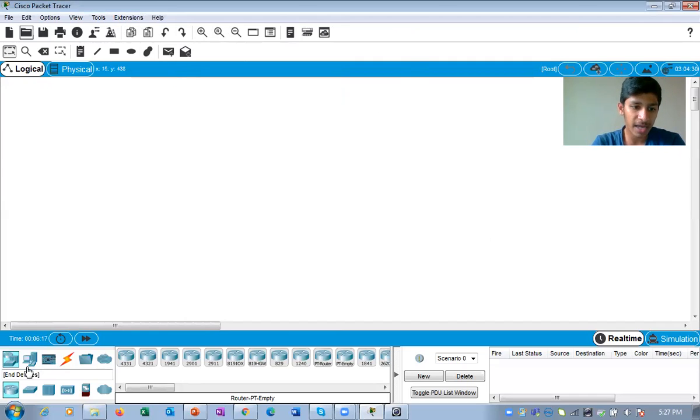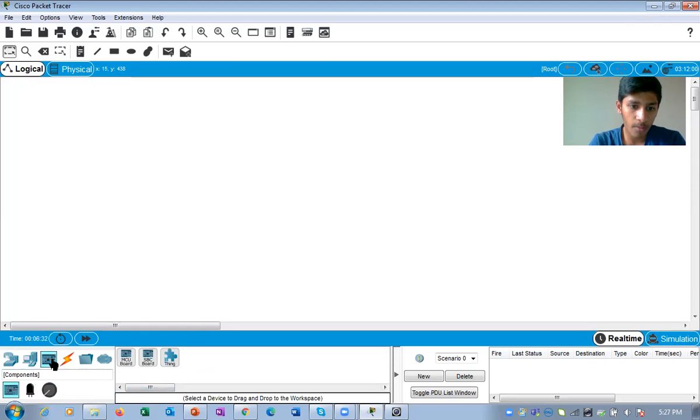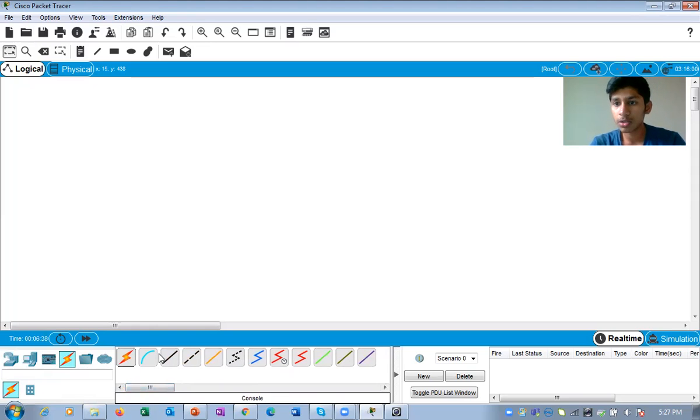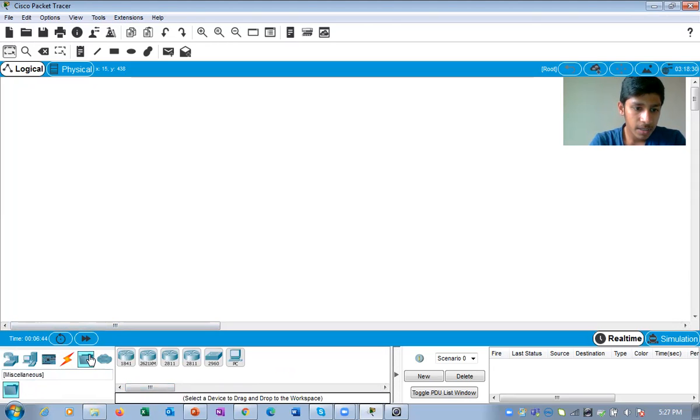And here are the main devices. These are the networking devices. First, if we click this one, these are networking devices in which we have end devices. These are PC, laptop, server, and all. And here we have components, different types of components. We have switches, connections, crossover cable, straight-through cable. We have different types of cables to connect different devices. And here we have the miscellaneous, the important devices. Here we have the cloud and routers.